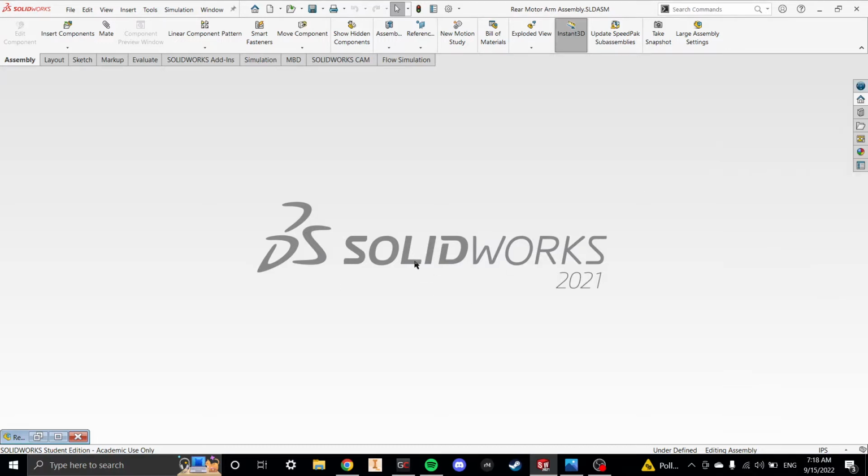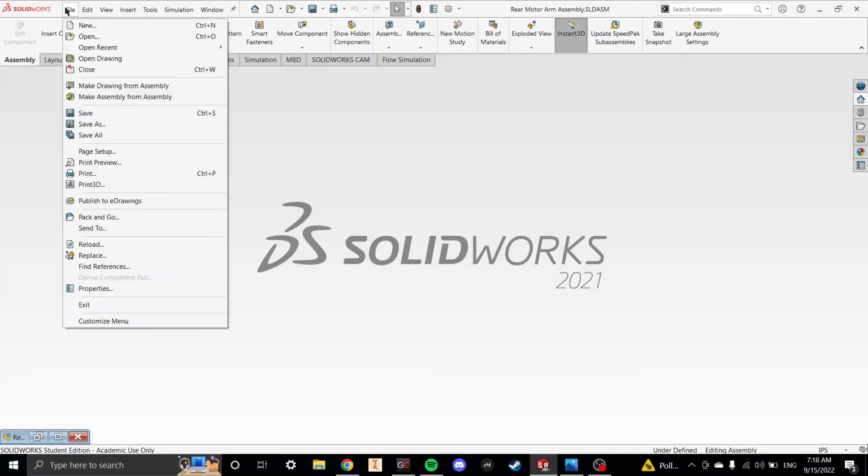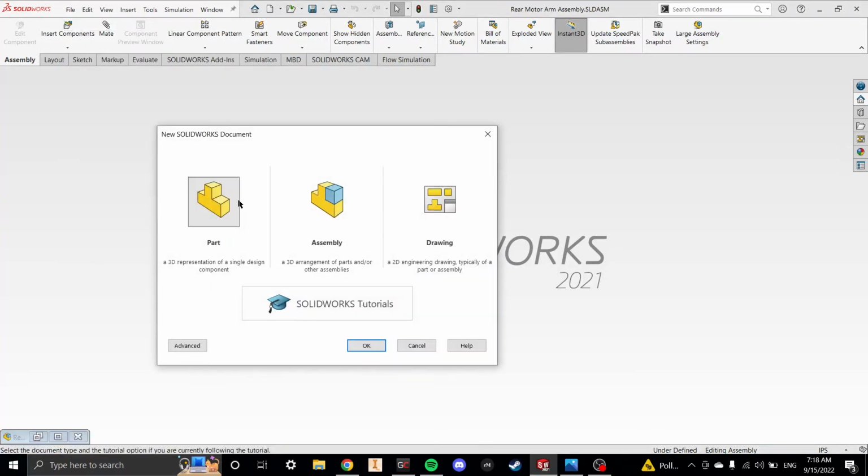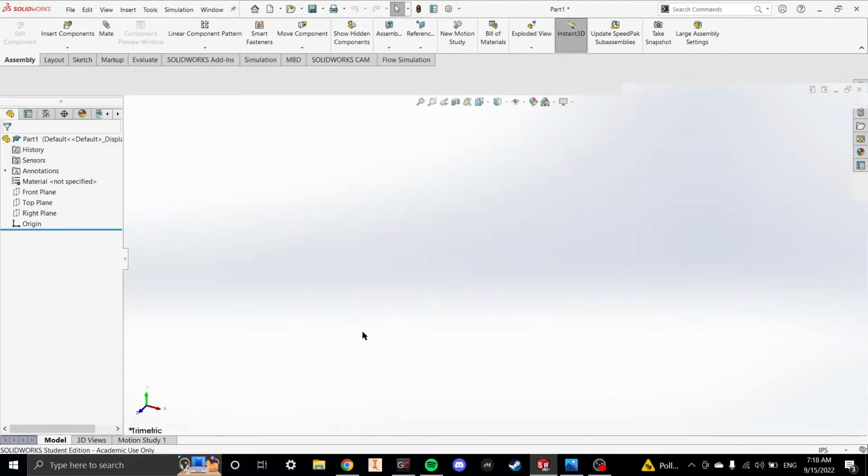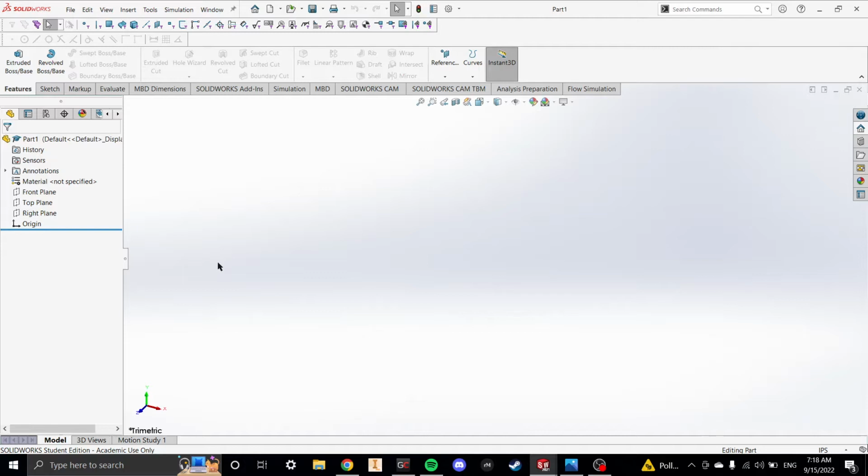You might see a big box with a part, an assembly, and a drawing. So we're going to create a part to start. But if you don't see that, you can also just go up File, New, and then click on the part here. And once it loads in, this is basically what you have to work with when you're designing things in SolidWorks.